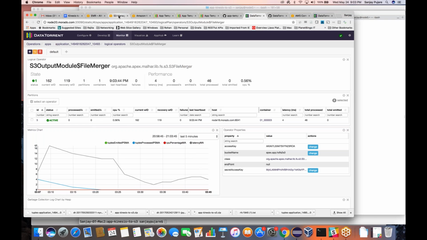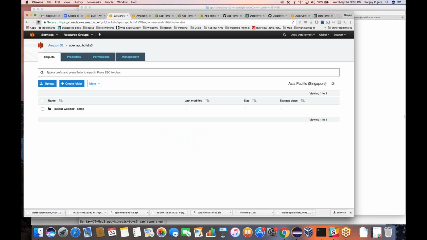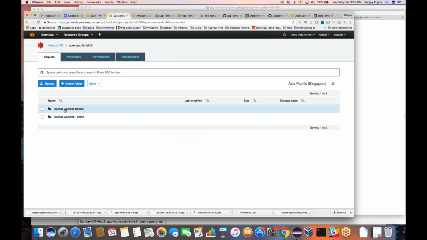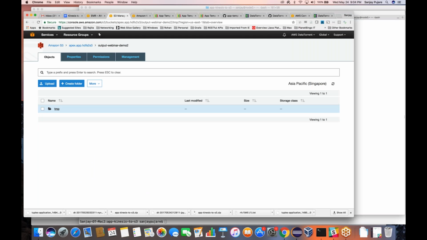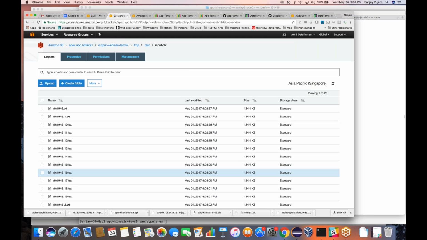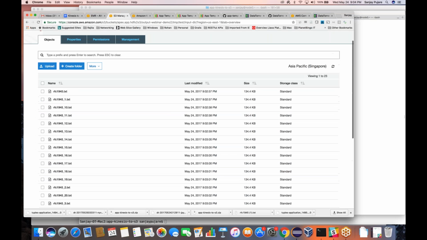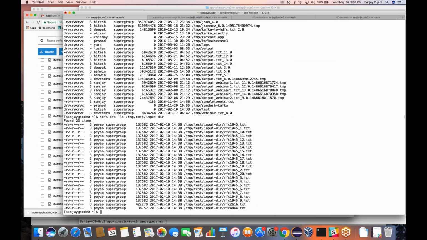So let me go back to my S3 console. Let me refresh it. As you can see, my output folder got created, output-webinar-demo2. Over here, it mirrored the input that I have here, which is temp/test/input dir, and it has created all these files. So this is nothing but the copy of the files that you saw on the HDFS side.